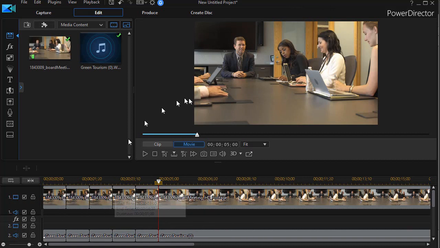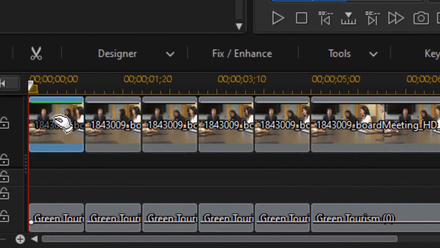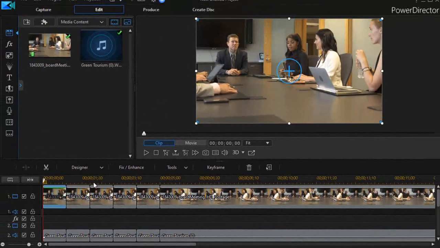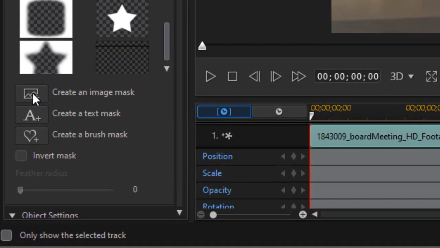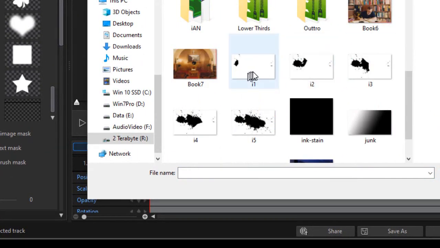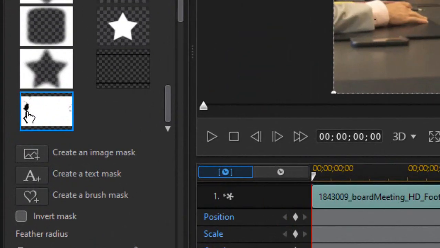For each segment, I'm going to add a mask that's a little larger than the one before. So let's go to my first segment. We'll click on our designer in PowerDirector 17 or 365, go to Mask Designer, and in Mask Designer we're going to create our own image mask. I click on the icon, and when I get to the folder where I saved my images, I'll click on the I1 and click on Open. So I just created the mask with the smallest amount.